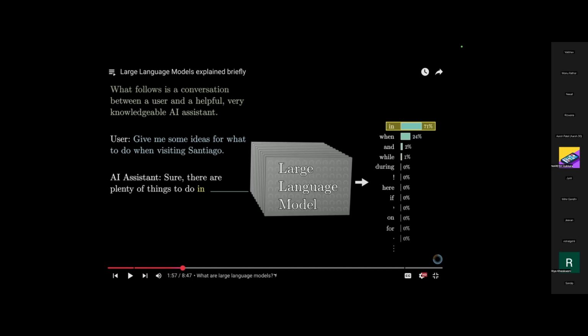You might have seen the famous example where you ask how many R's are in strawberry, and the model cannot count letters. That is because it's not thinking in letters, it's thinking in partial words. So these are the issues you have.